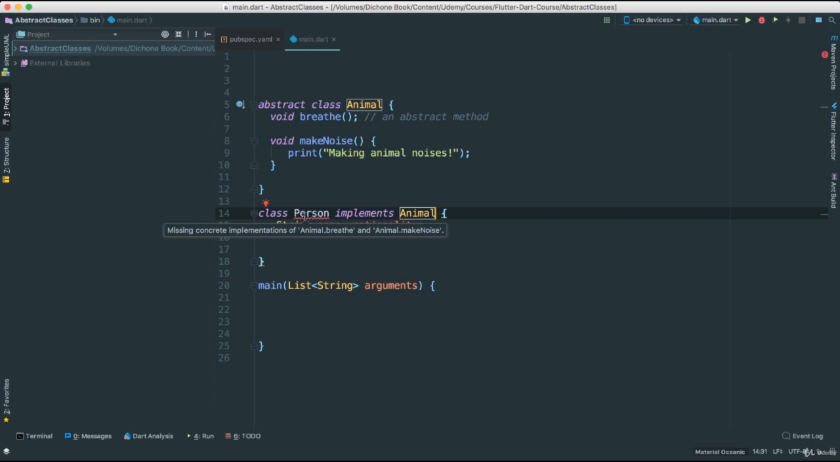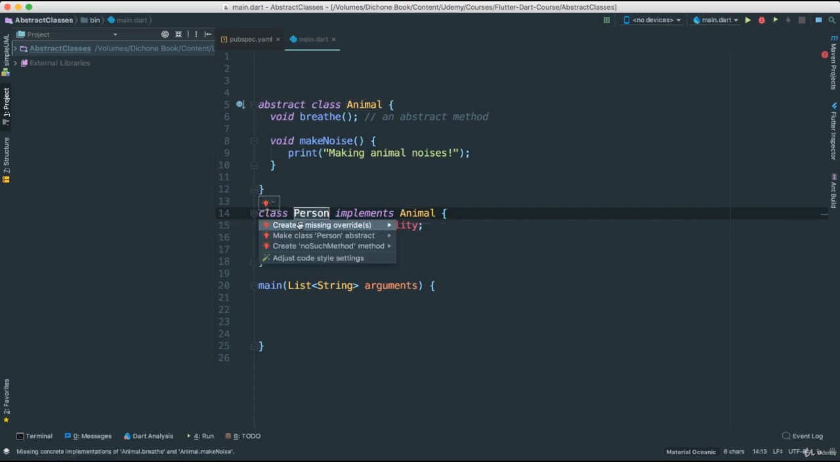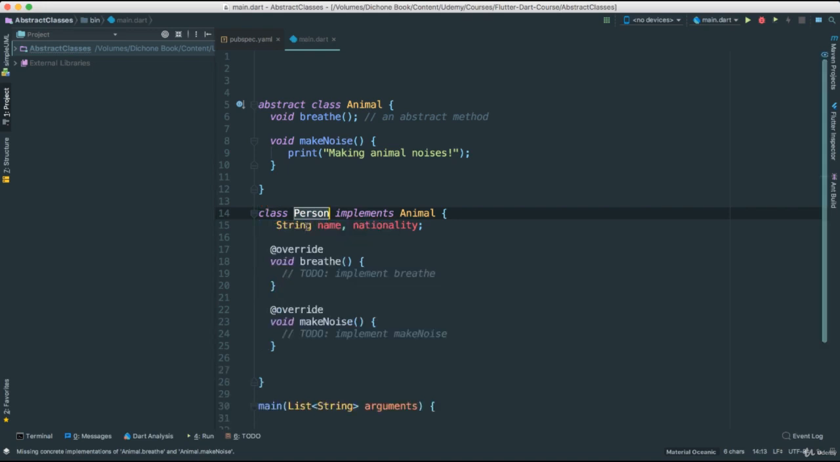Because it says missing concrete implementation of animal that breathe and animal make noise. Click in here. Look at this. Create missing overrides. Aha! This is where the fun begins. Now we're saying, because we're implementing animal in the contract, when we implement an abstract class, which in the background is also an interface, we must implement whatever methods we have inside here. Why? Because now person can have its own ability to do things.